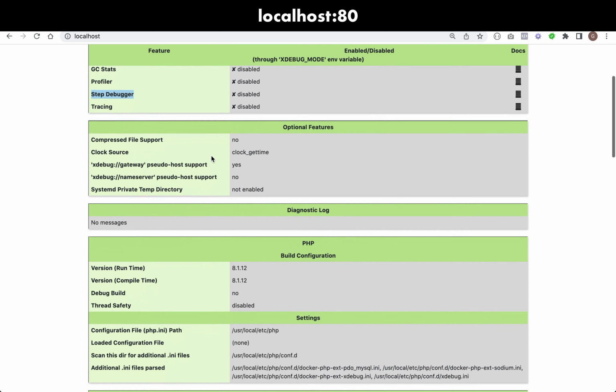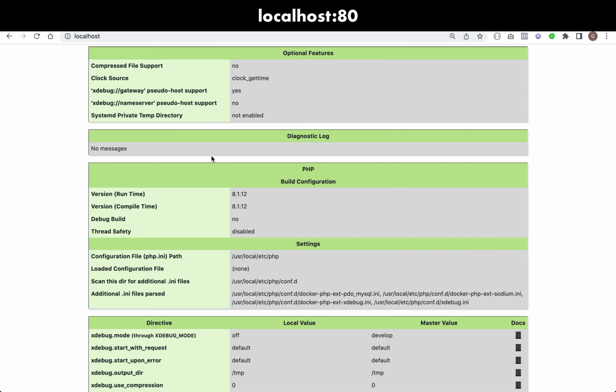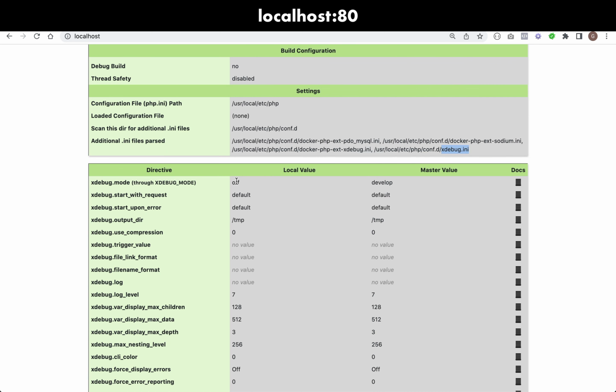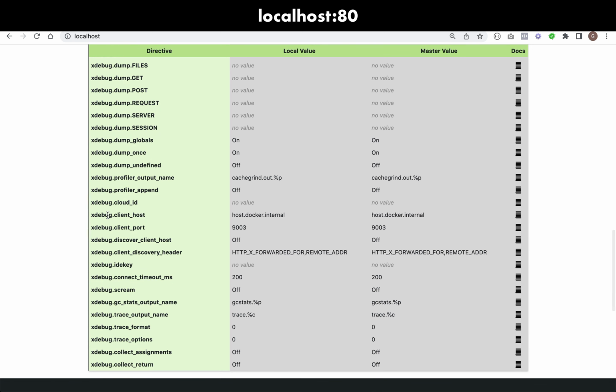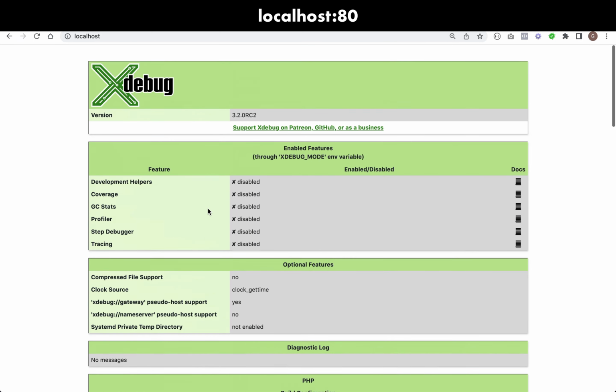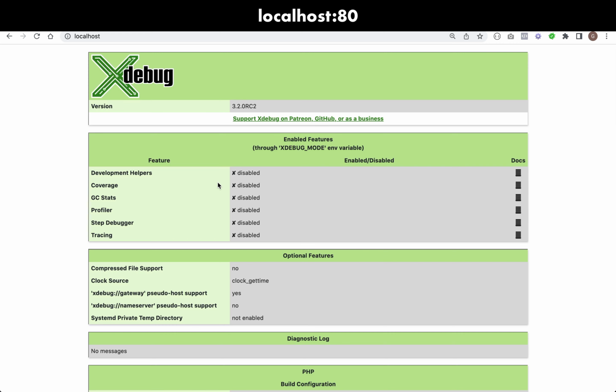Let's see if there's any other things which we might have looked at. So additional INI files parsed. As you can see, there's our xdebug.ini file which we created. Again, XDEBUG_MODE currently off. Xdebug client host, so again that's one that we set, host.docker.internal, and by default in, I think this is version 3 of XDebug, it uses port 9003 by default. Anyway, I'll let you go through all this in your own time. It'd be a pretty boring tutorial if I went through every piece of configuration in an XDebug file.